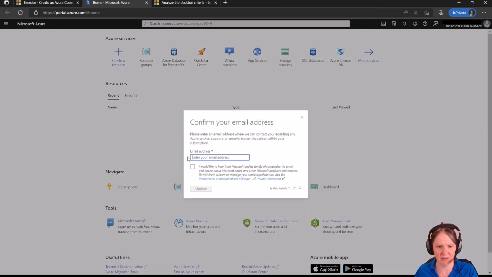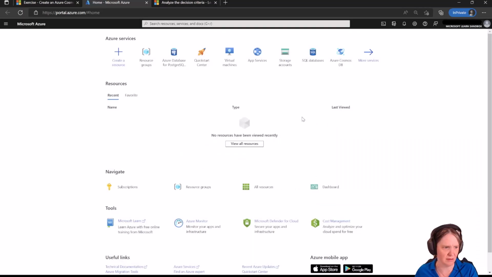I will confirm my email address later, so I'm going to exit out of that. You'll notice here it has my account and it also shows Microsoft Learn Sandbox. When you're working in Microsoft Learn on exercises that use a sandbox, make sure you see the Microsoft Learn Sandbox for your organization to ensure that you're working with the Learn environment.